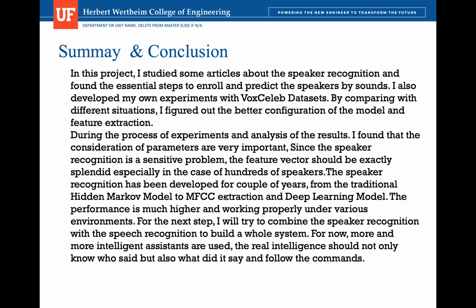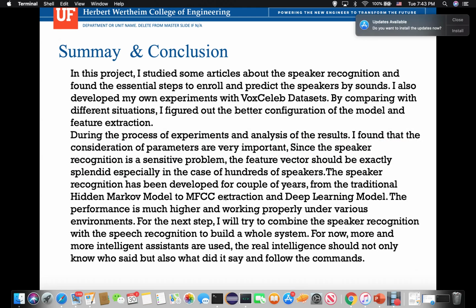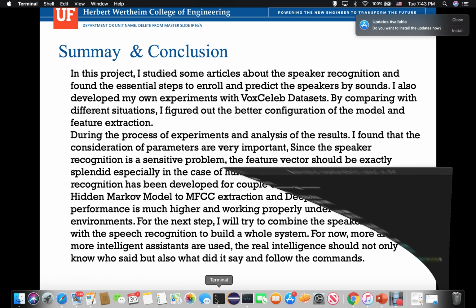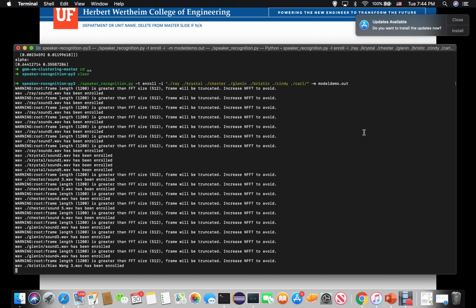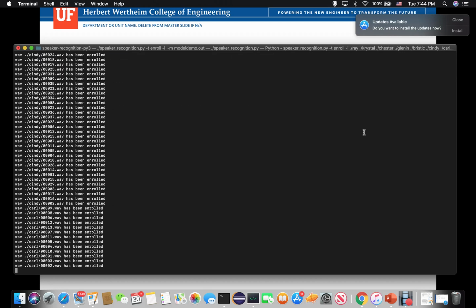So let me show you guys the demo, how to train and watch the results of the model. Since I had some friends help me, I recorded 7 people's voices as my raw data, and I put some data outside as the test data. Firstly, we use this function to train the models. If the frame is too long, the function will cut it into several parts, and all of the voices will be enrolled in the modeling. After enrollment, we're going to have the model named model demo.